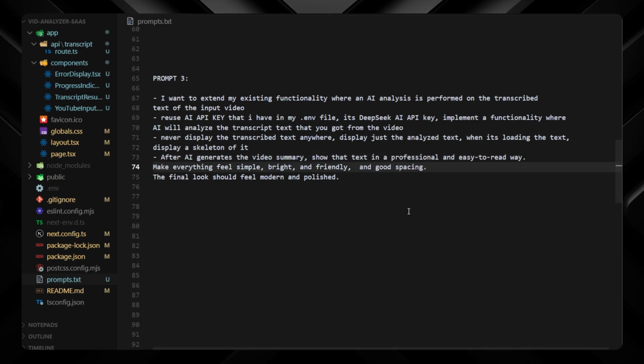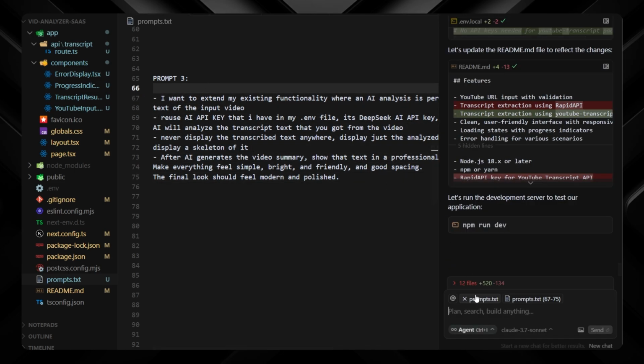Then I will just delete the fonts, we can leave there the spacing, and the final look should feel modern and polished. With this prompt, I expect that AI will just analyze the text. I will make sure that the transcribed text is never displayed anywhere because we don't need it. And this should be the functionality. Then we will build on top of it, but for now, this will be enough. We will put it into the composer and we will wait for the response.